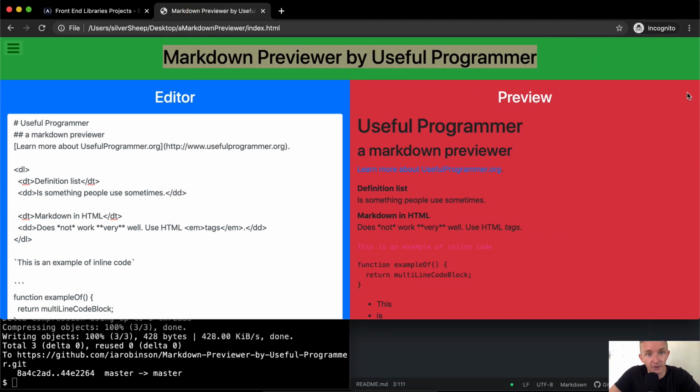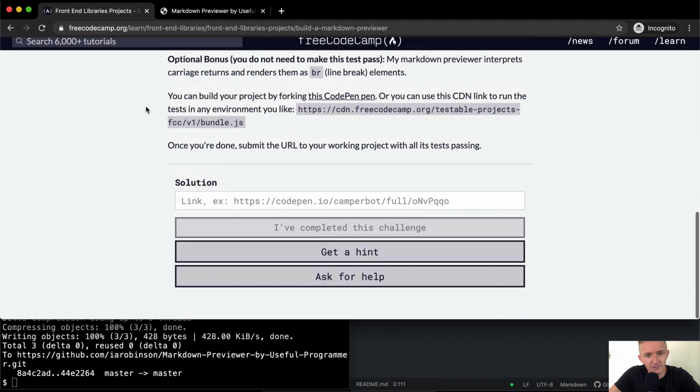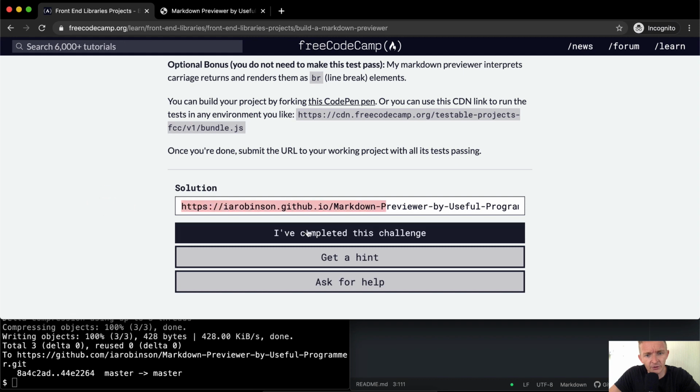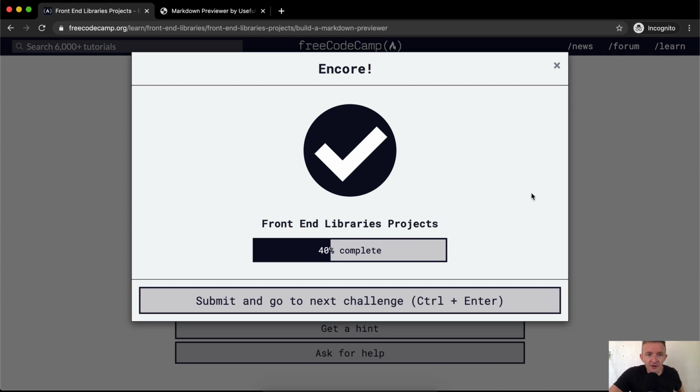So I'm going to get out of my personal window. And I'm going to go back to the front-end libraries project. I'm going to scroll down and I'm going to add my solution here. And so I'll say I completed the challenge. And that is the front-end libraries project.